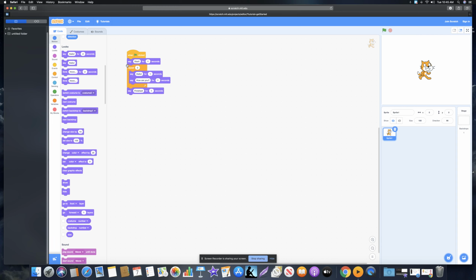Now notice this first and last instructions, they're not inside the repeat loop. So they're not going to get repeated. They're only going to get executed once. So when I click on the green flag, the first instruction states to say start. Then we go to the repeat loop. How are you? Hello. How are you? Hello. How are you? Finished.